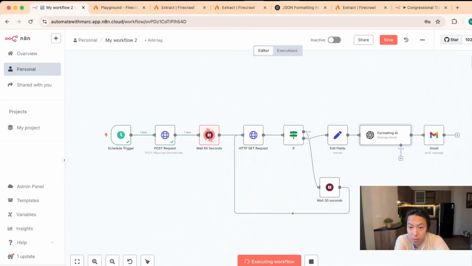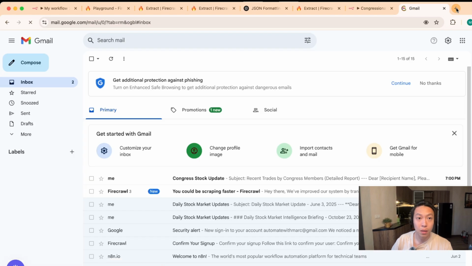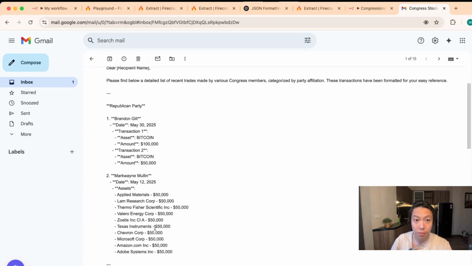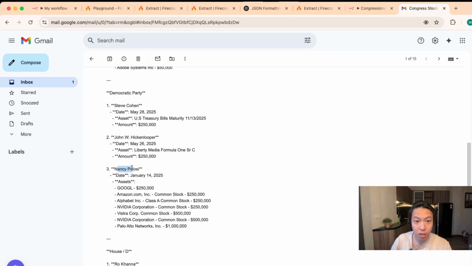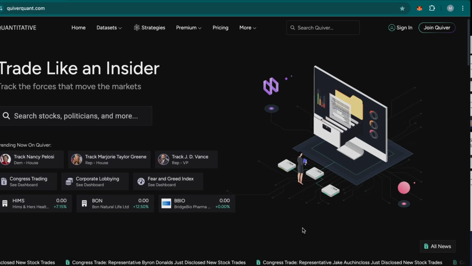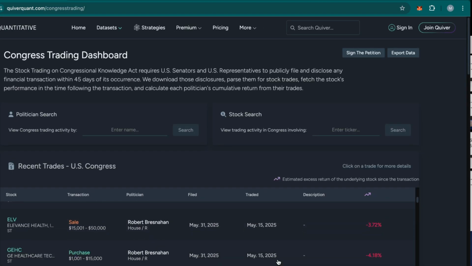workflow to have. In this video, I'm going to show you a step-by-step guide on how you can leverage n8n, Firecrawl, and Gmail to send you congressional stock trade information right into your email. The information we're extracting comes from Quiver Quantitative, a website which tracks Congress members' trades. So, let's get right into it.